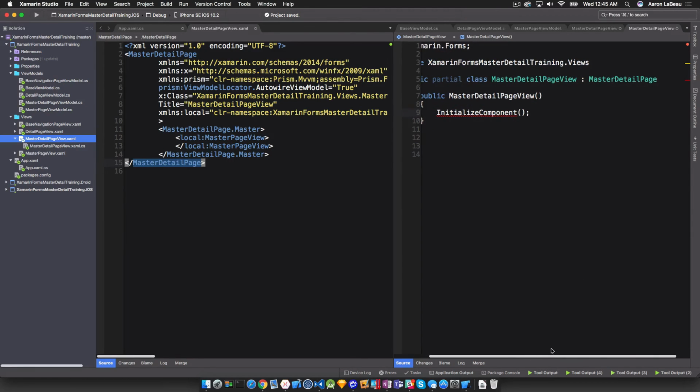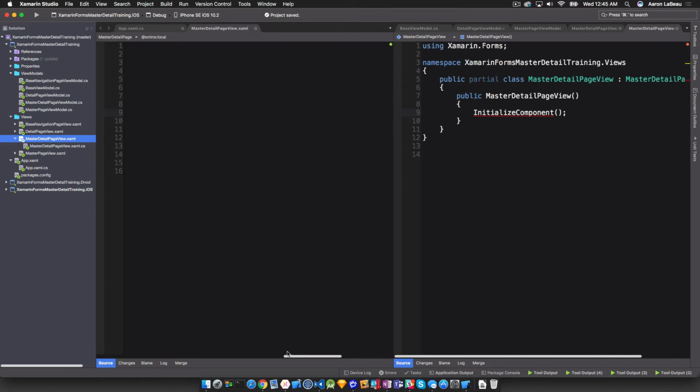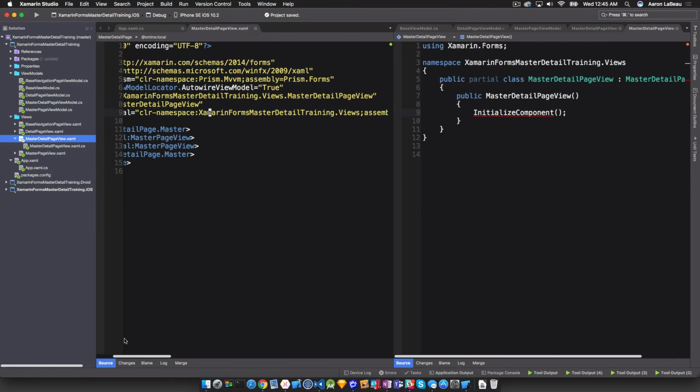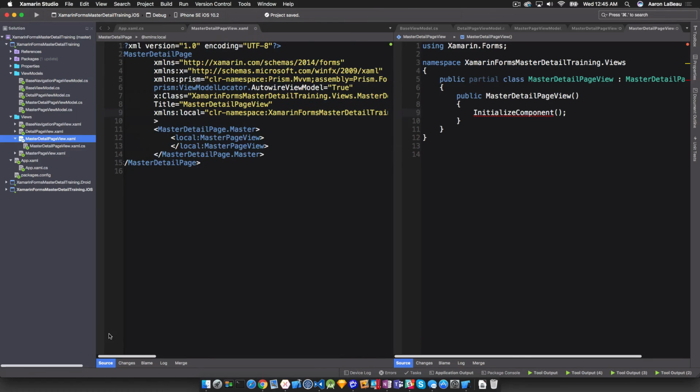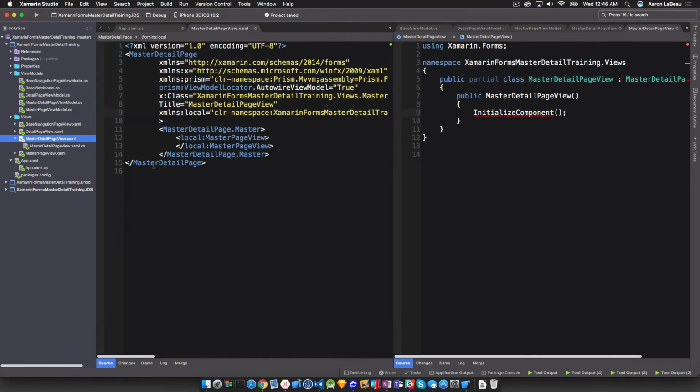It's mad for some reason. Initialize components. Why are you mad? Did we not get the namespace right here? Let's take a look here. Class. Did we accidentally strip the names? Did I accidentally take out too much from here? Master detail page view, views, X class. That's right. Detail page view. The local XML definition.